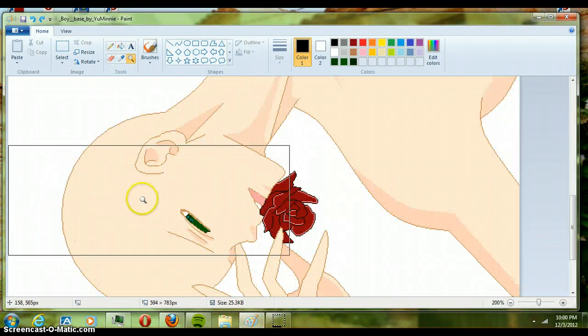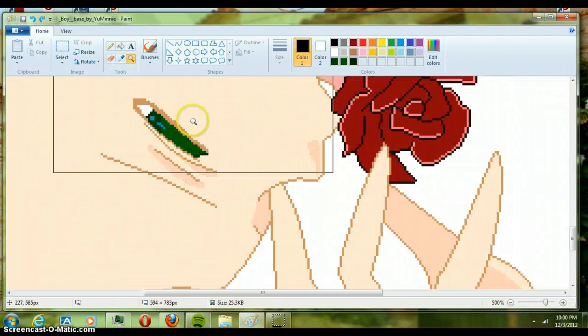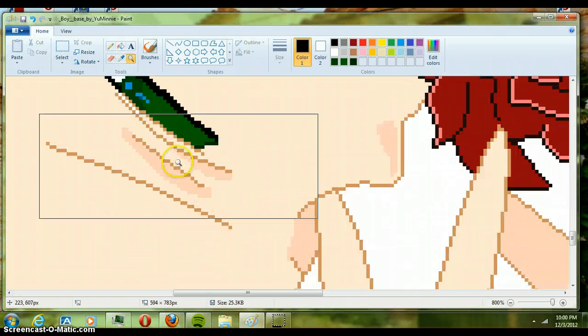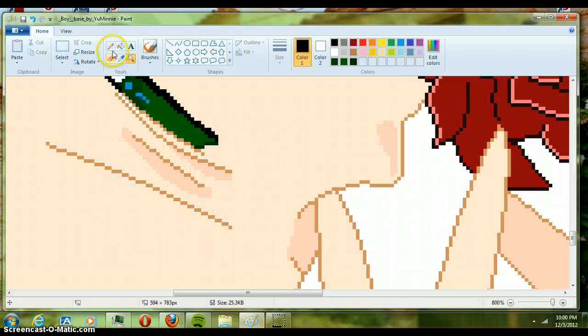Anyhow, moving along, I'm going to create this right here. I'm going to make this black. Then I'm going to zoom in some more. Eventually what we're going to do is we're going to go back and put eyelashes on him. But not yet. That's not going to be near the end.